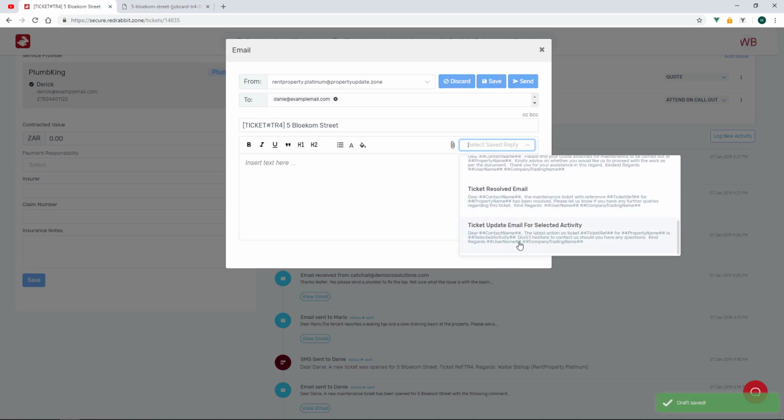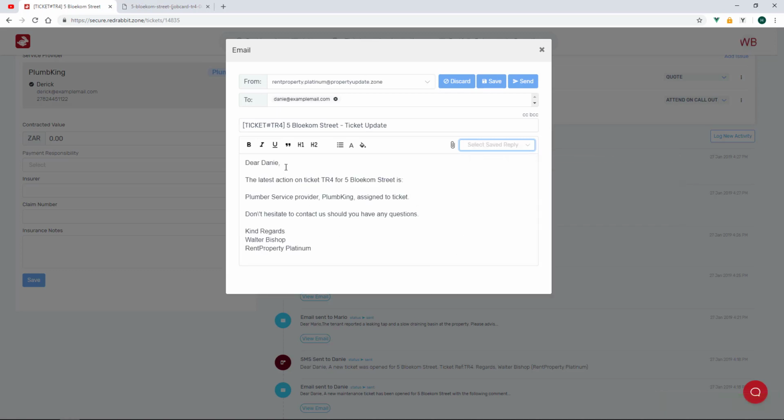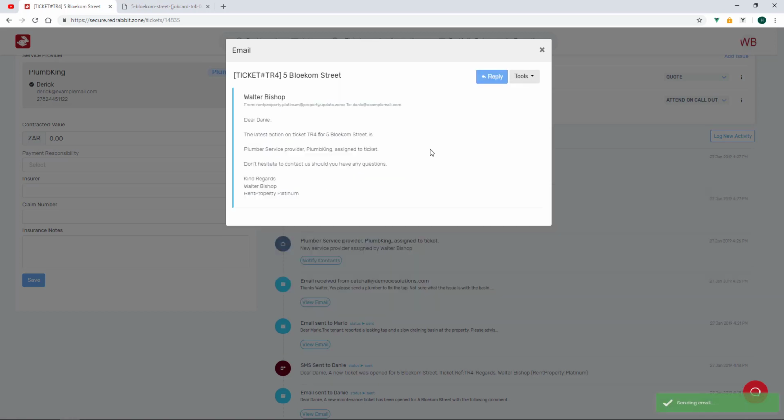I'm actually going to use this ticket update for selected activity template, and this will just include all of the latest information for this specific ticket. And I can, in 2 clicks, update my tenant so that he is in the loop.